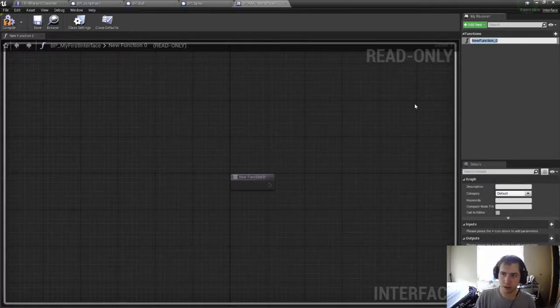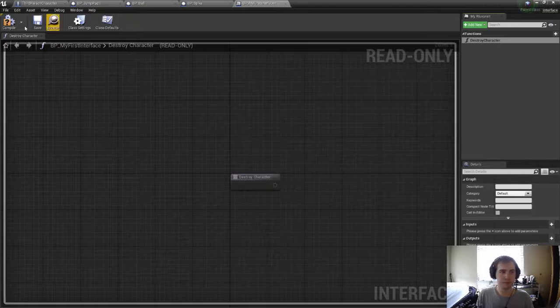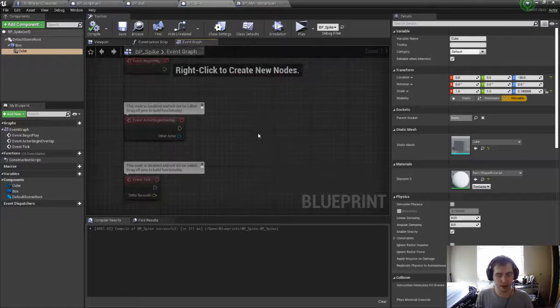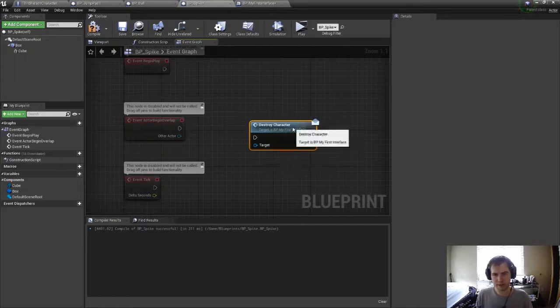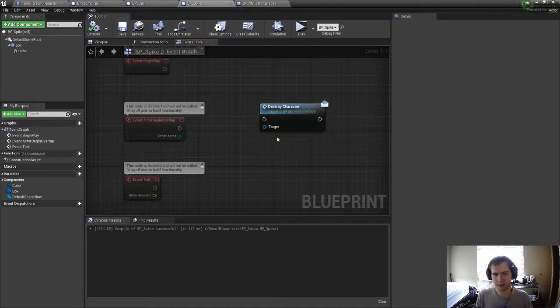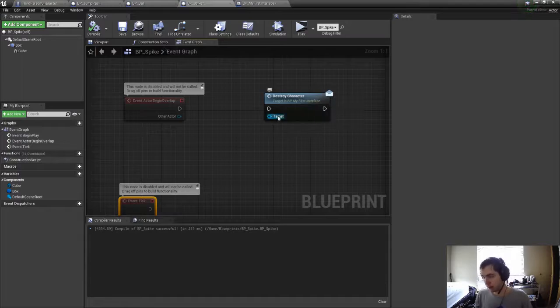So we're going to call this one, let's say, destroy character. All right. And now if I go to BP spike and I go to event graph and I right click, I type in destroy character, I have this function. Unlike casting, where I had to get a reference to the class, here it is accessible to everyone to call, but it needs to know who it is messaging.